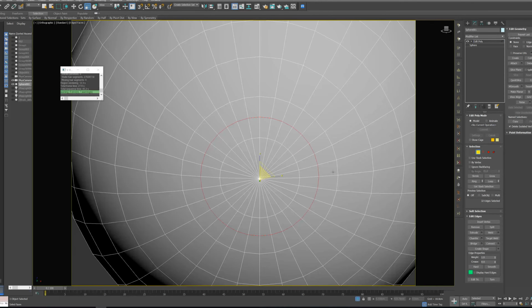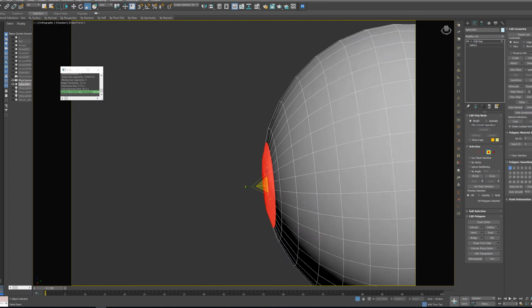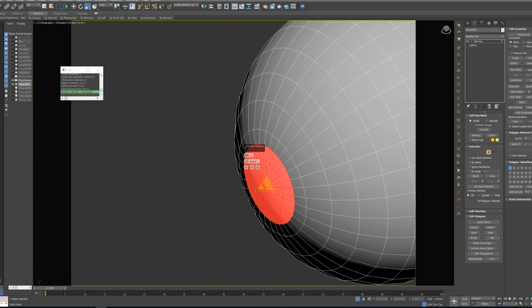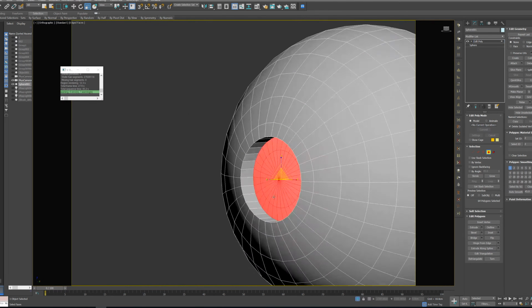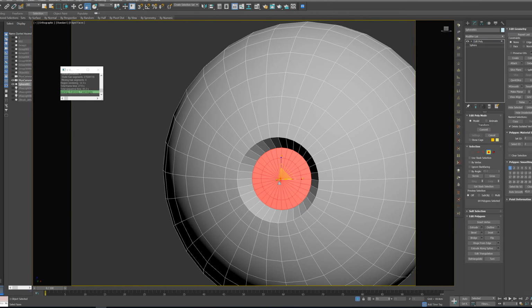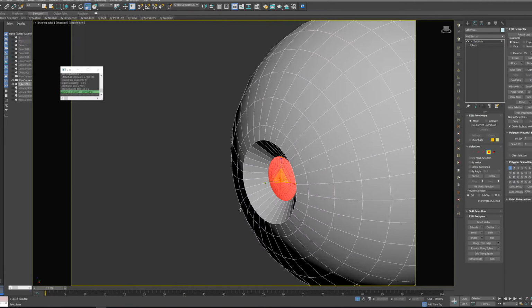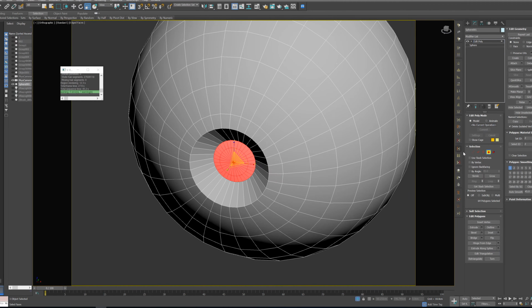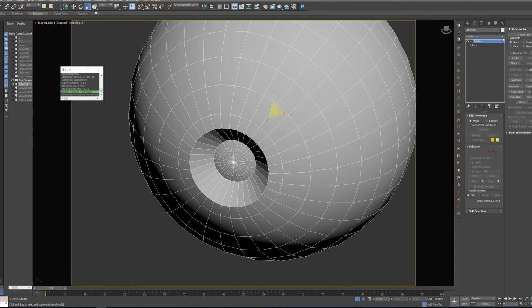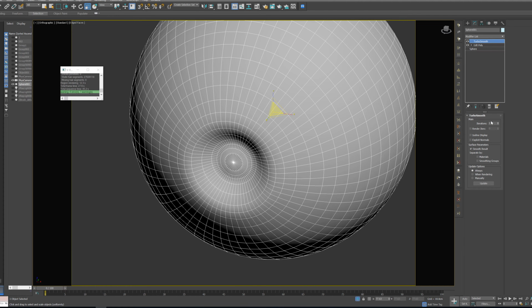Okay, now let's select again the edge, and loop it. Press Ctrl and select this polygon. Now let's go to extrude, and let's push it inside, something like this. Now we can go and make it like the star from Star Wars. And let's add a turbo smooth to see how this will look.